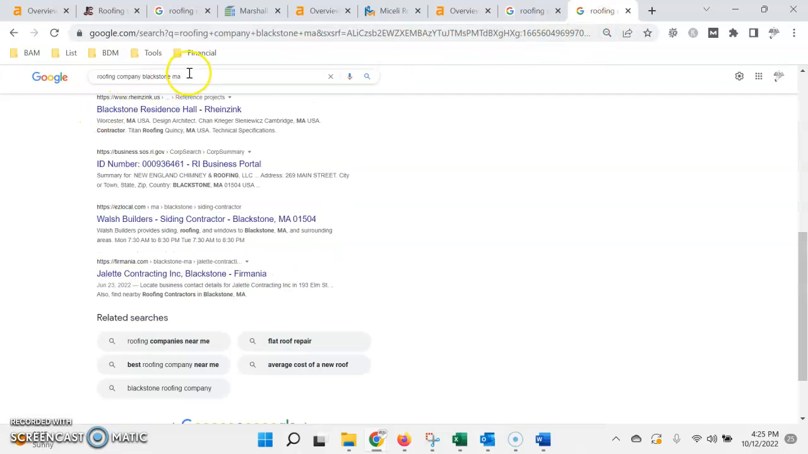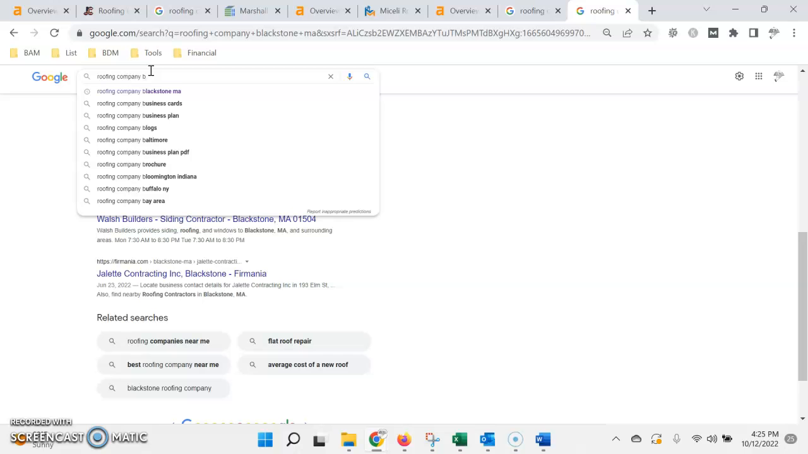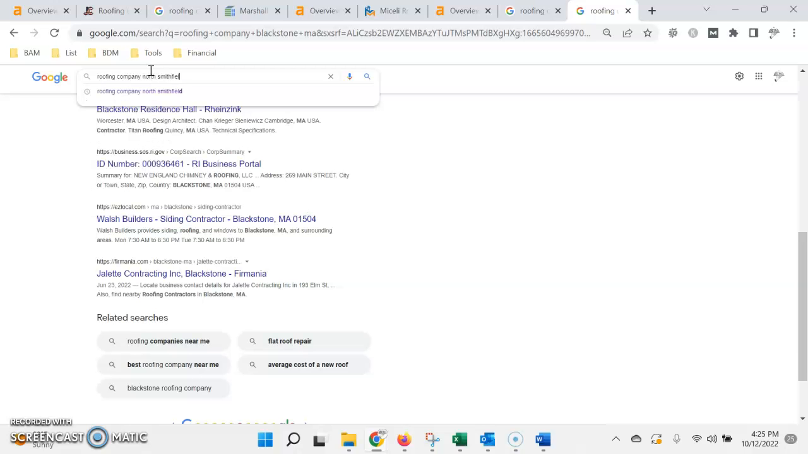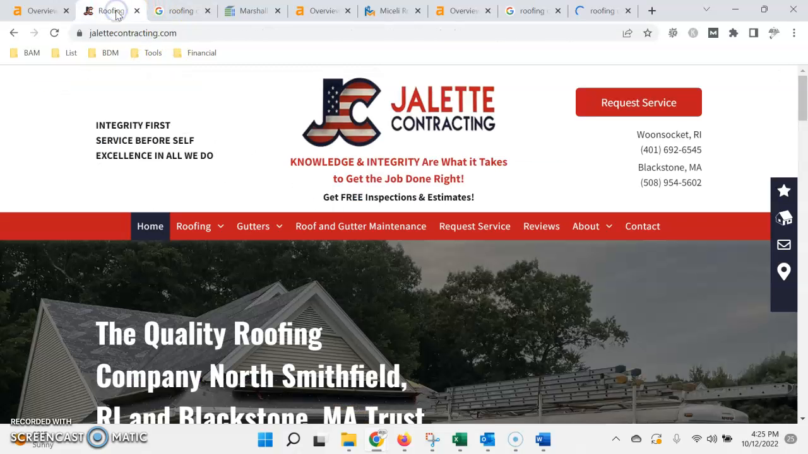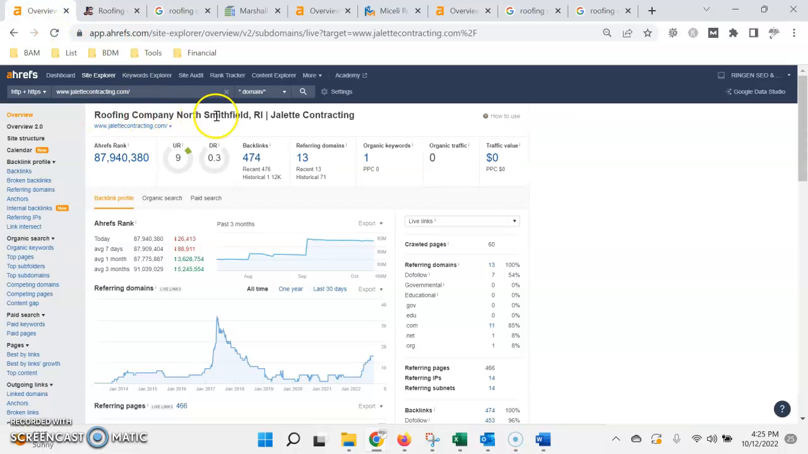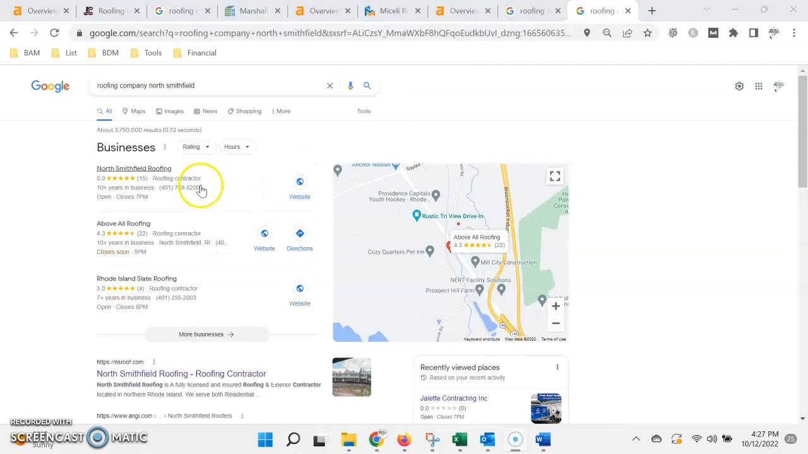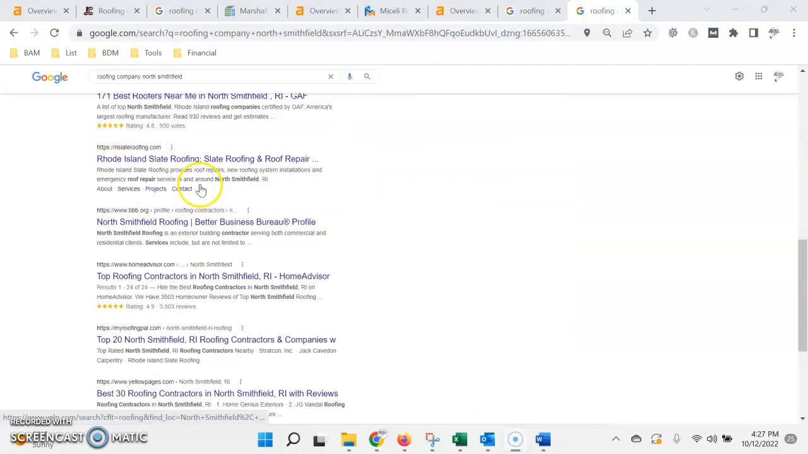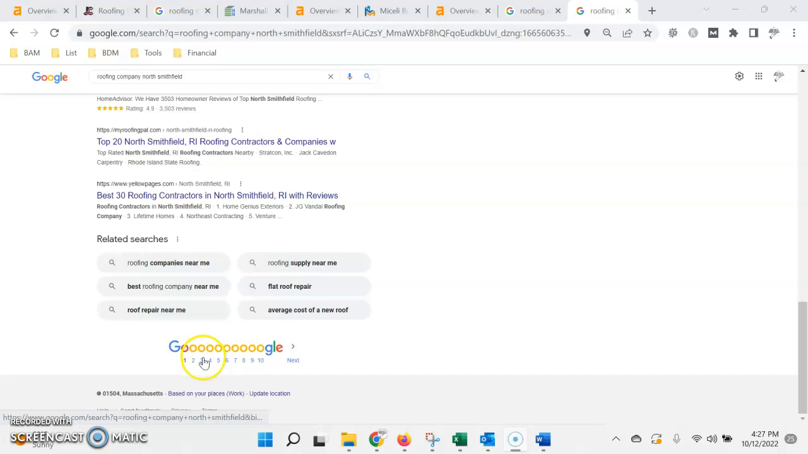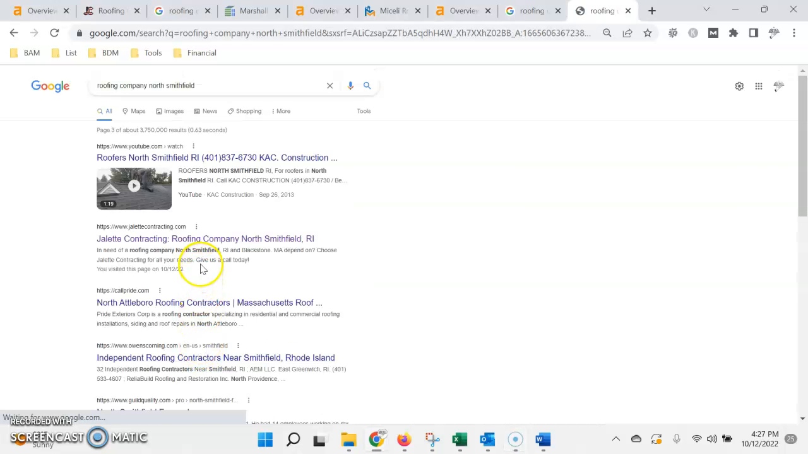So then I went to roofing company, since it's in your title. If you look here, the title of your webpage is Roofing Company North Smithfield. I don't know if that's from you or from what they're doing. But then I started going through these listings, and I did come across you on page 3. So at least it did come up in the organic search results.